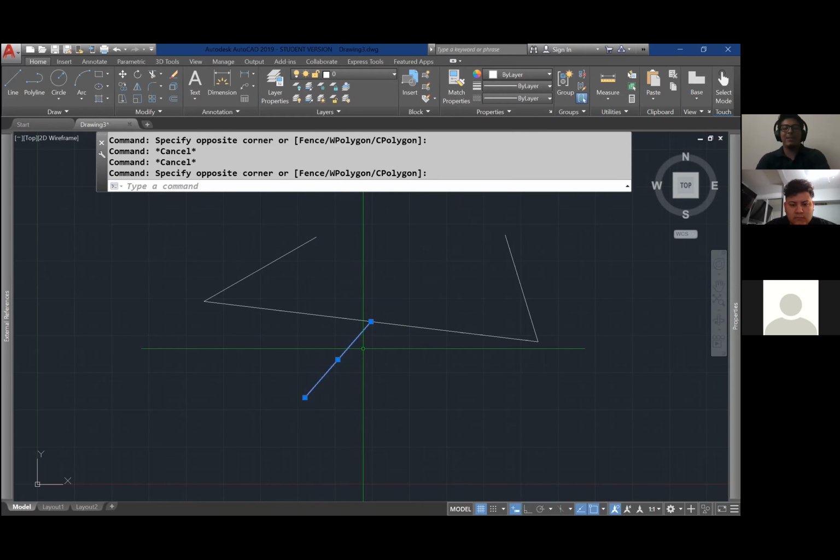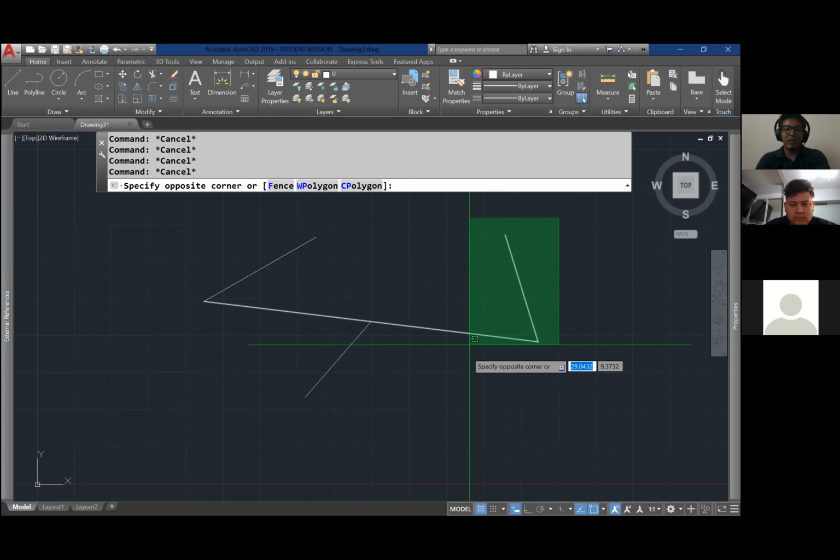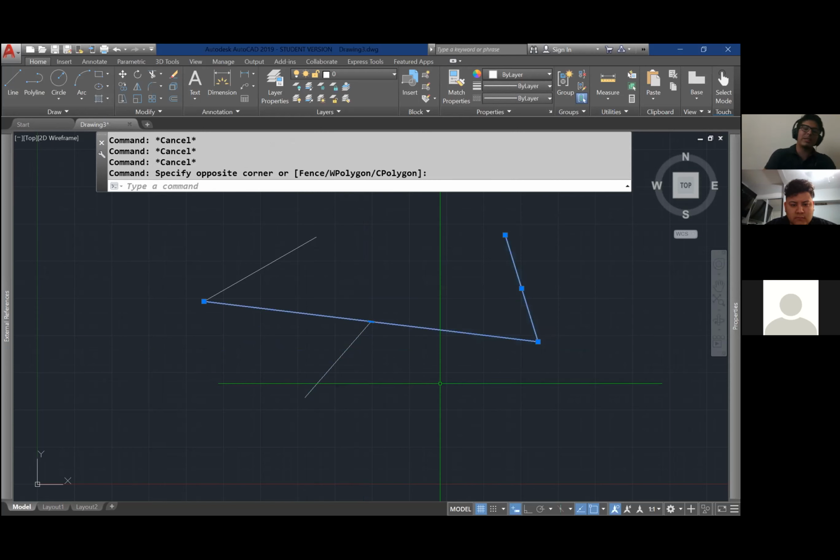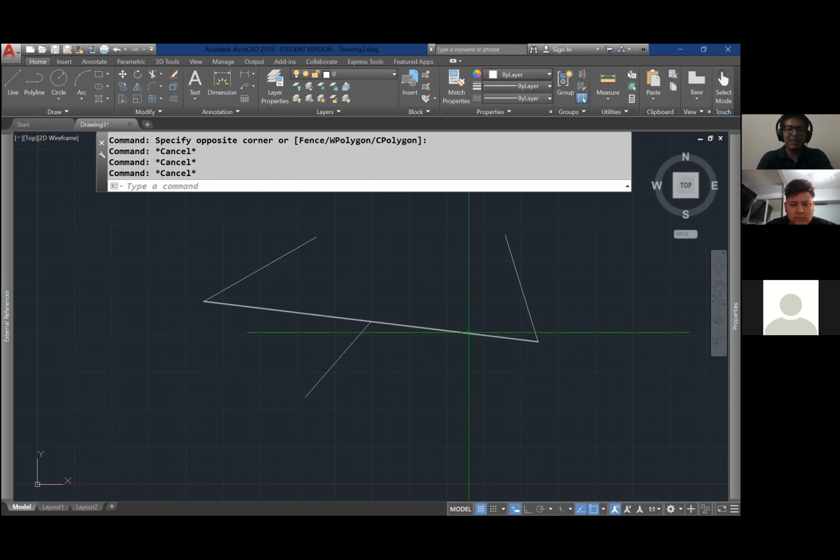All right, now let's do green box. So you see green box, you'll see these lines highlight as I go by them. You'll see them get like a little color. So it selected those two lines, even though those two lines weren't fully inside the green box. So that's the difference between green boxes and blue boxes.